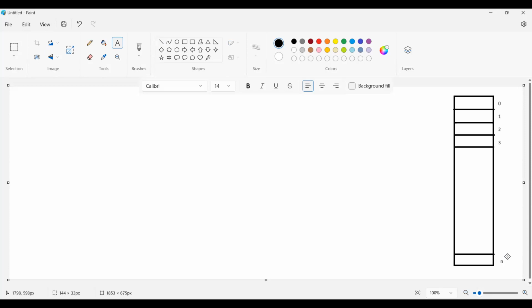What is N? Well, it goes from 0 to N. Anybody tell me what is N? What is the value of N? Can somebody tell me what the value of N is?